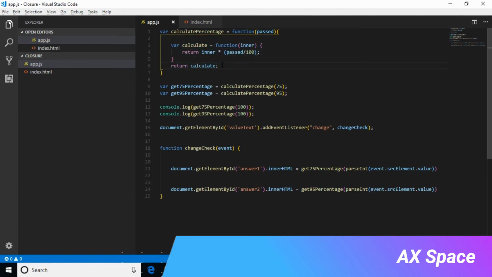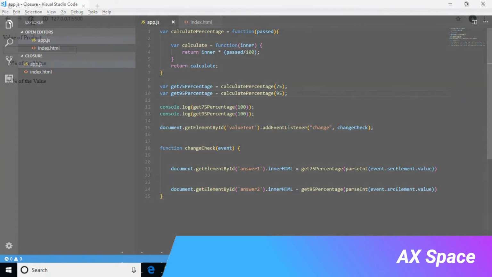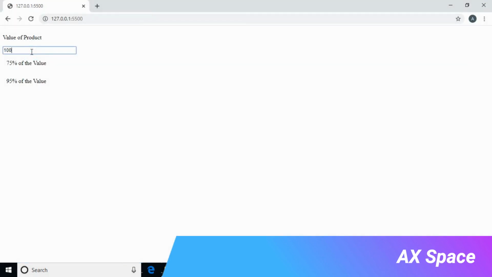With that being said, I got a bit fancy with my code and made two functions to give me 75% and 95% values. If you see, I have two functions written here, get 75% and get 95%. When we see our code in action and enter the easiest value, 100, and then press enter, we will get the values 75 and 95.